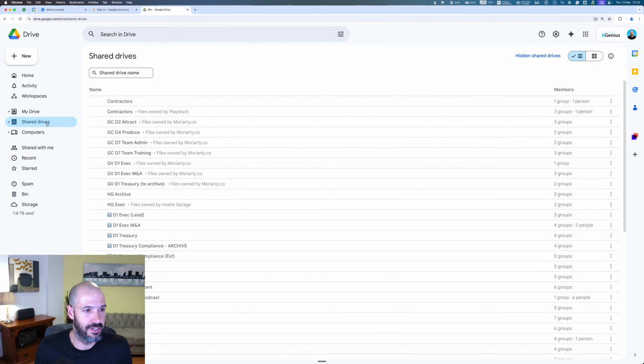So I keep everything in Drive, but if you decide that you want to delete something, it's going to go to the bin and then it's going to disappear. Now, this is my drive. What about our shared drives? Well, let's go ahead and have a look at shared drives here.